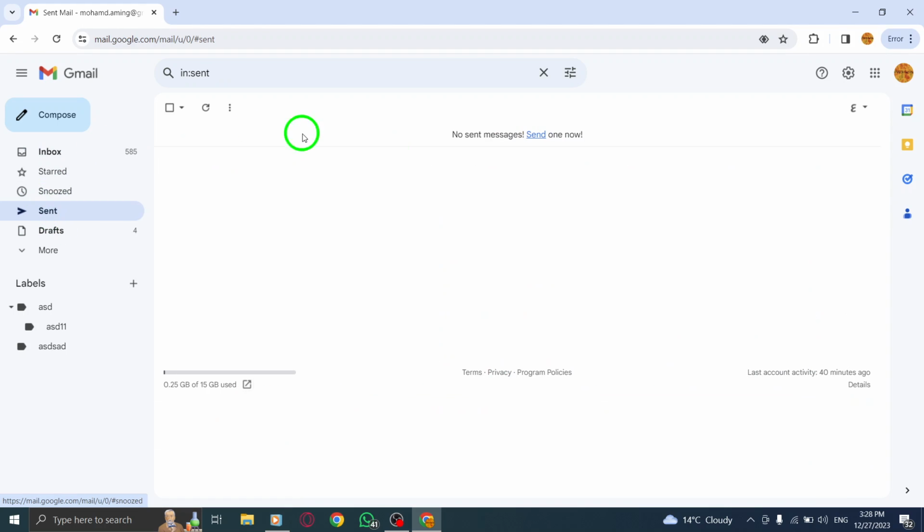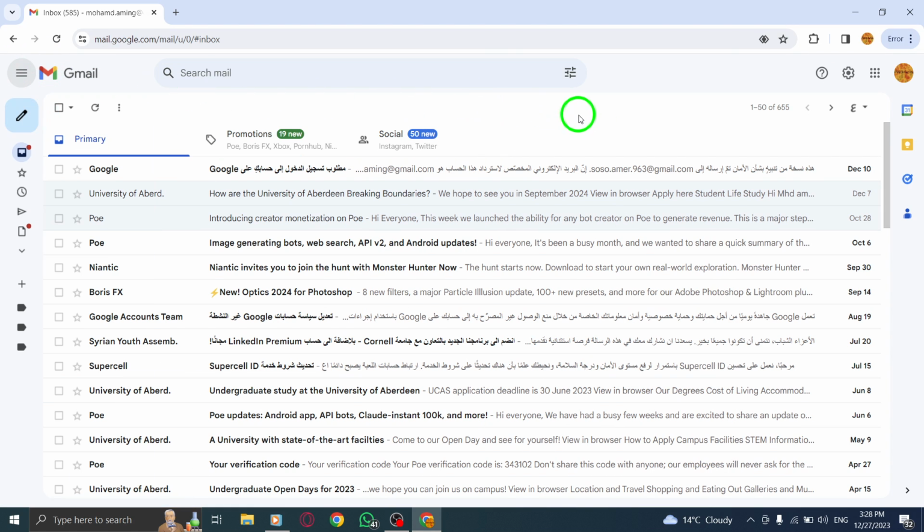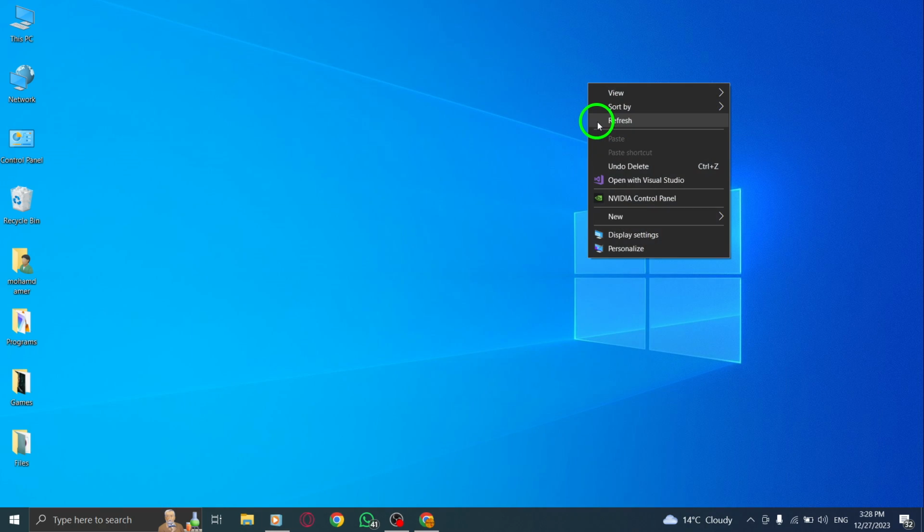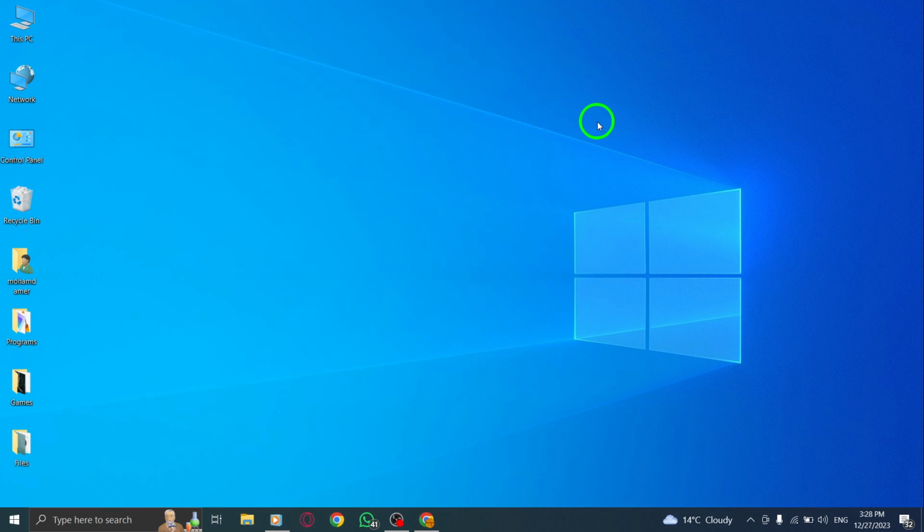By following these quick steps, you can easily access your sent messages in Gmail on your PC. This feature allows you to review and manage your sent emails effectively.